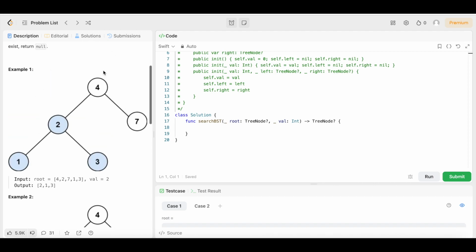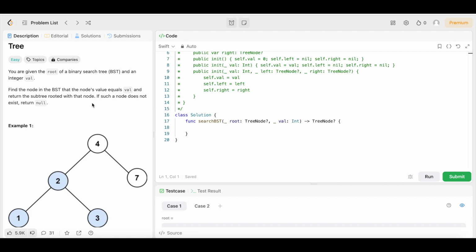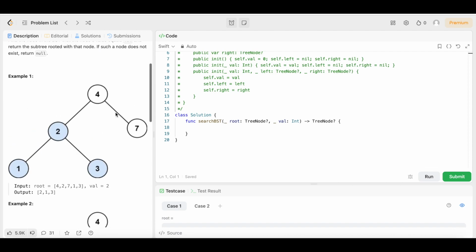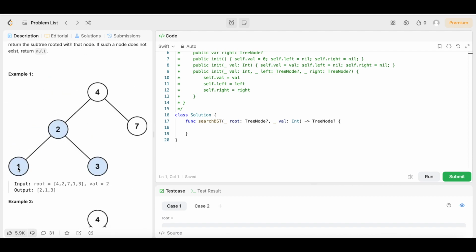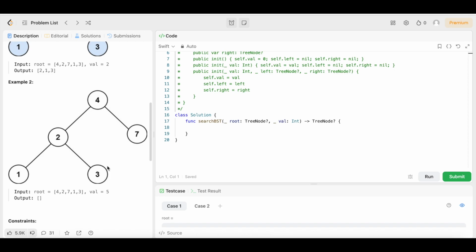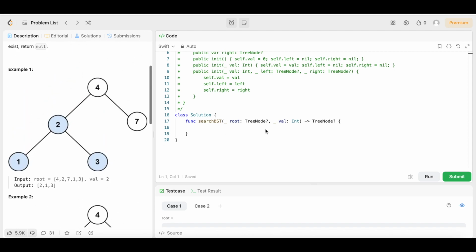But when it's not nil, back to this example, when we have the number 2, we also want the 1 and the 3. We don't just want the value 2. What does it say? Return the subtree rooted with that node. So the subtree would be the 1 and the 3. So we want 2, 1, and 3. You see what I'm saying? So let's see how we're going to do this.